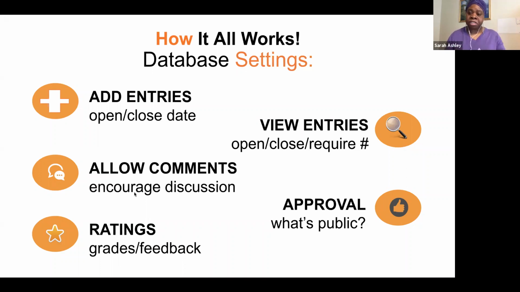Allow, encourage discussion to make it engaging. Allow approval. And you can even turn on ratings, so students can rate an entry. So if you want peer review, you can do that using ratings, and you can provide grades, or you can use 1-star, 2-star kind of feedback as well. Okay.